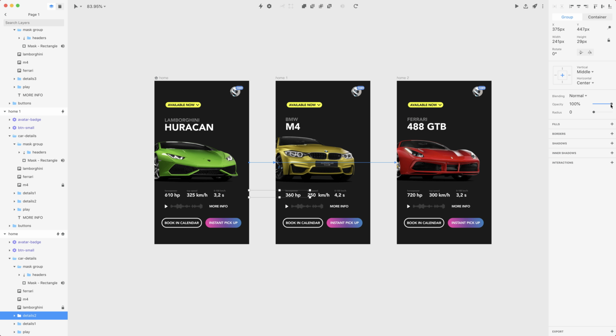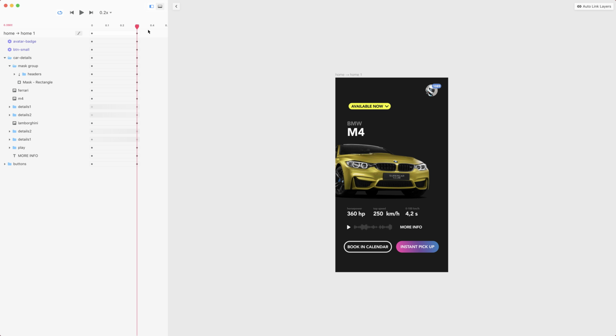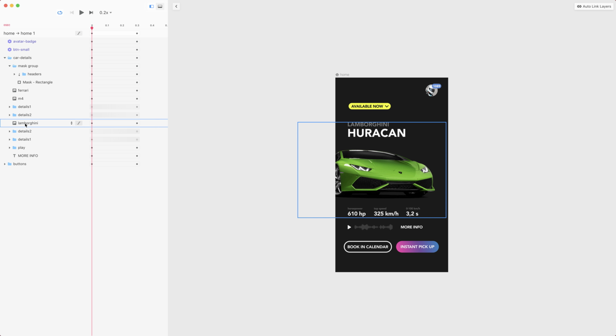Now, if we create this transition, let's check out the transition that we have. We should have those layers, details 1 and details 2, but they are not linked together, and we want to link them together. Let's try the auto link layers. It seems it worked out fine. Let's preview the animation, and yeah, it looks great.